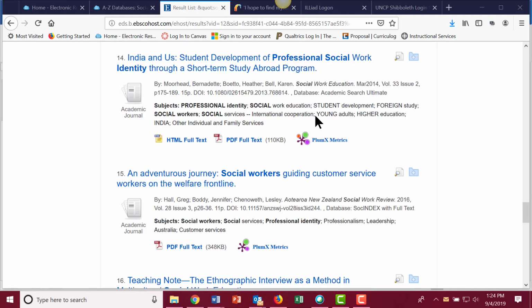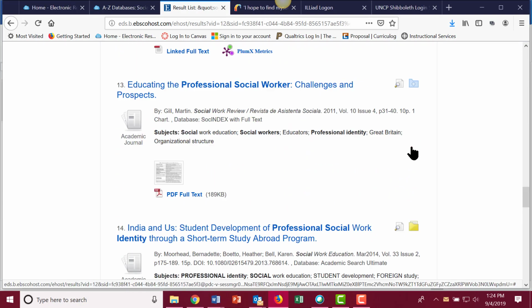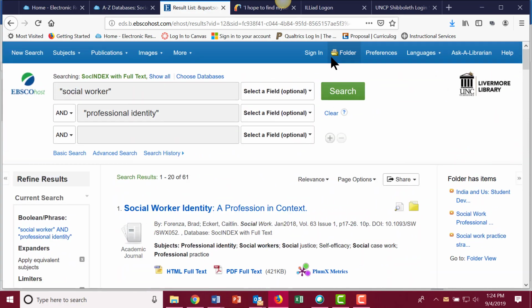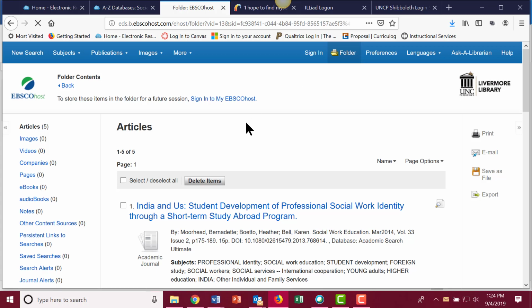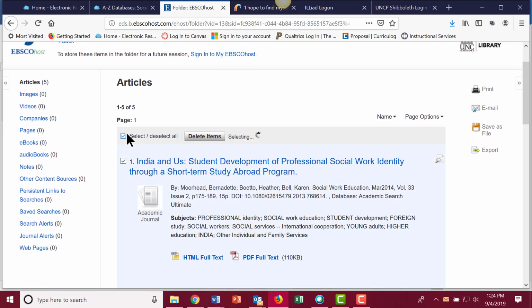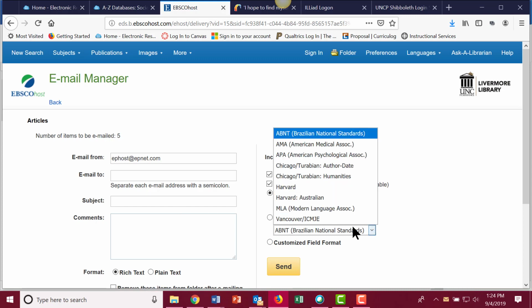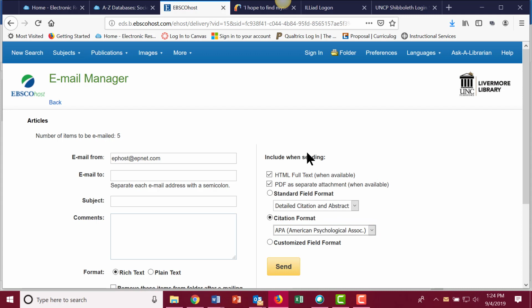And when you have selected your items, you can scroll back up, click on the folder, select all of them or the ones you want, and then you can email them. All it takes is your email address. Always put a subject heading in so you know what it is. And you can also select a citation format. This is both good and bad.